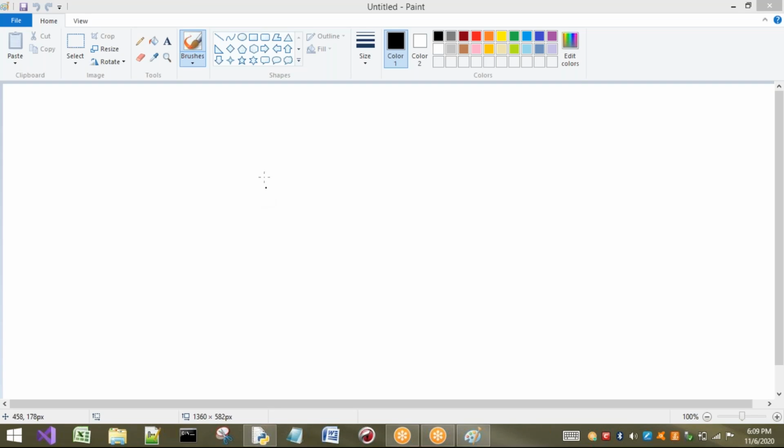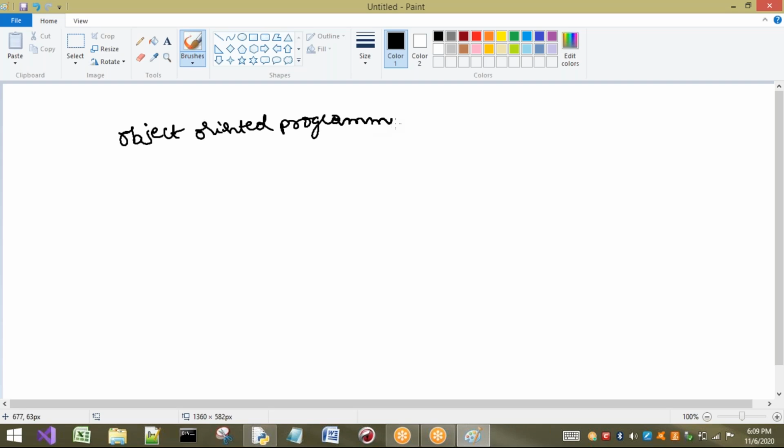Before going to the concepts of object-oriented programming in Python, let us discuss what is meant by object-oriented programming and what are the basic things we have to know before going into it. So our concept is object-oriented programming. In short, we will call this OOPS, or OOP.